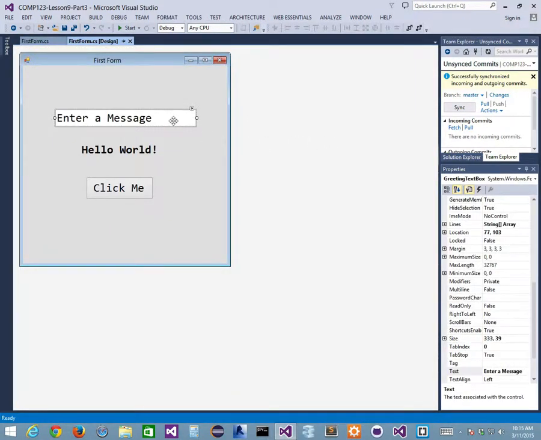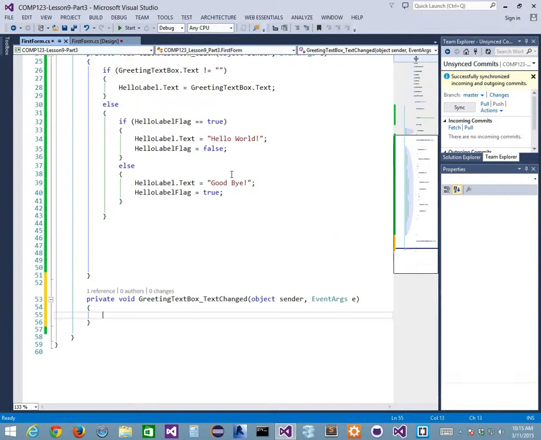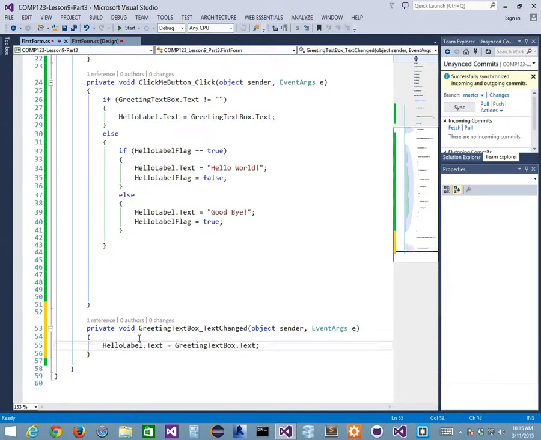Well, I can double click on this, right? If I double click on my control, like this text box, it creates a text changed event. That means anytime it's changed, it'll kind of type in. All right, let's do this. So I'm going to say, well, anytime this text is changed, automatically my hello label is going to take on my greeting text box, like this.